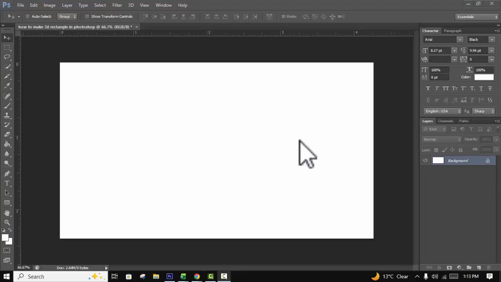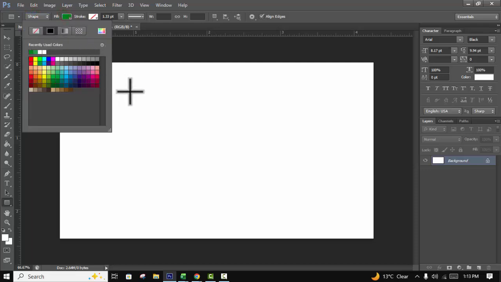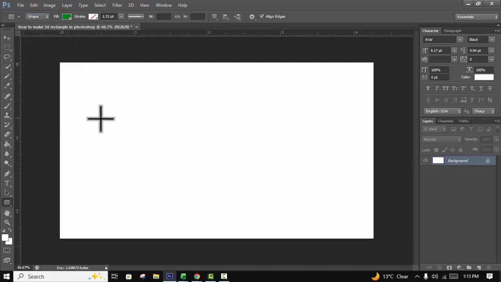Hello everyone, in this video I'll show how to make a 3D rectangle in Photoshop in two ways. First step, let's apply step 1 with fill. Select a rectangle shape, fill any color, press enter.